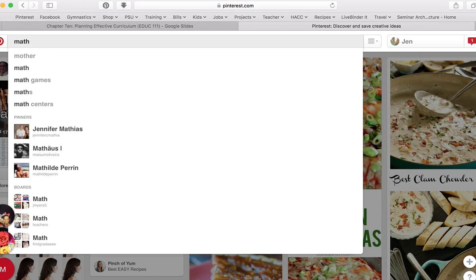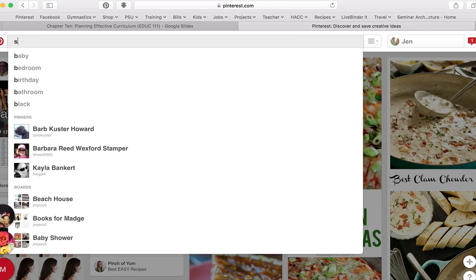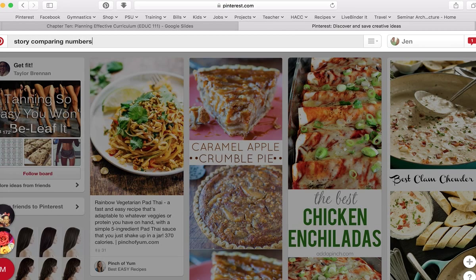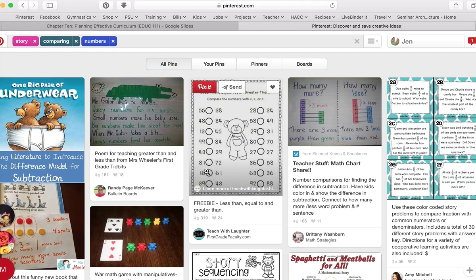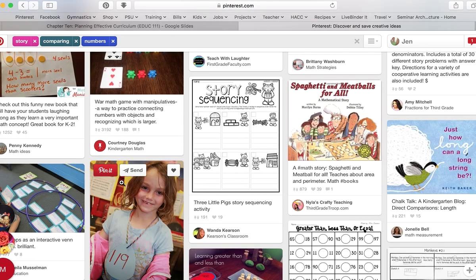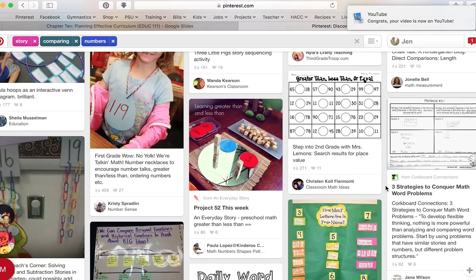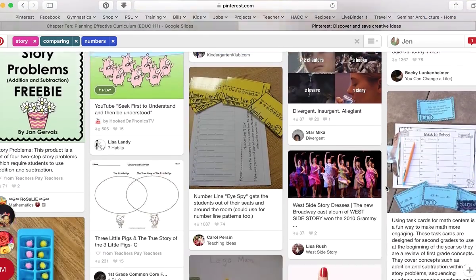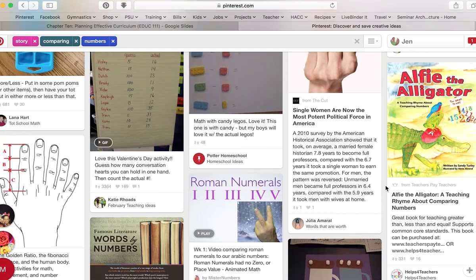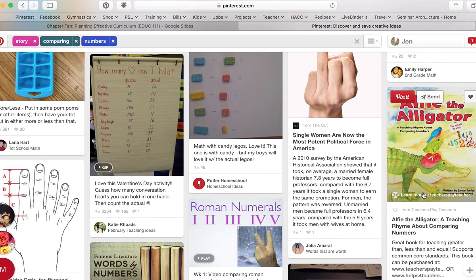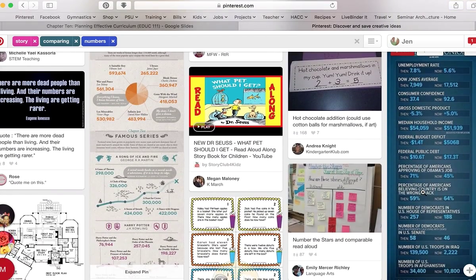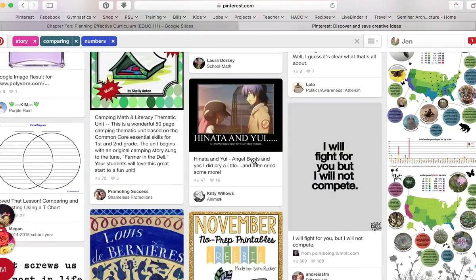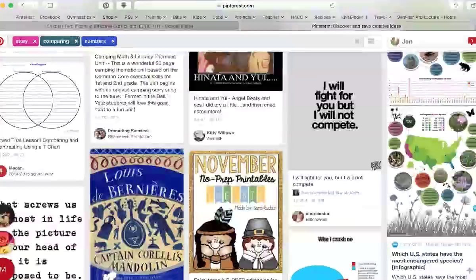Math. Let's see. Story comparing numbers. See if that gets me anything. There is one. I'm not sure that's a good match. Here's comparison of length. Might be okay. Here, Alfie the Alligator, a rhyming book about comparing numbers. There aren't a lot here.